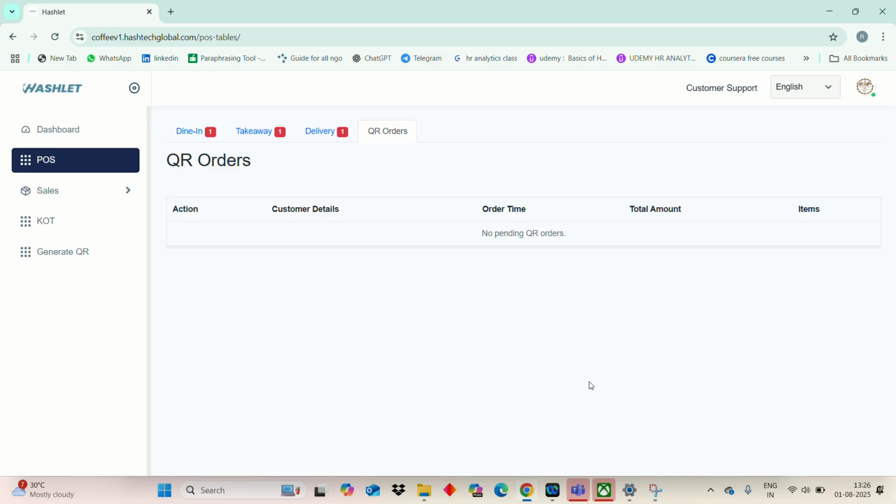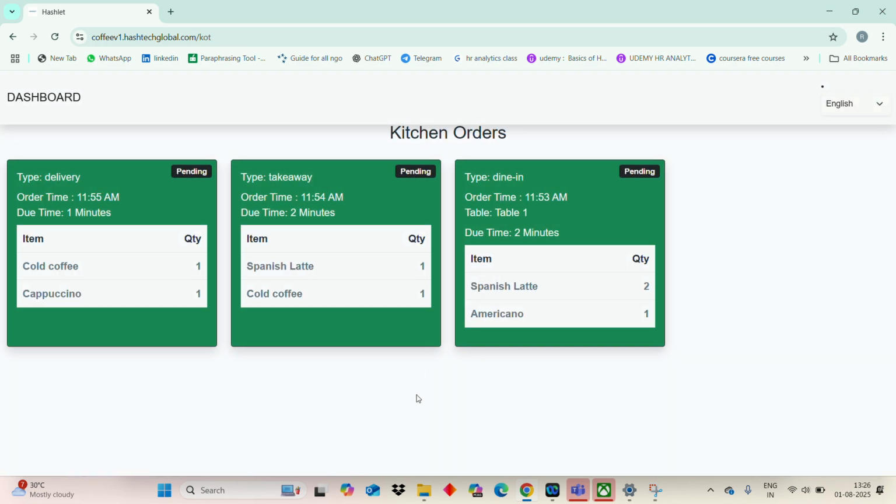Now let's look at the kitchen orders, that is KOT. When you click KOT on the left hand menu, you will see the kitchen interface. This is where all the orders, dine-in, takeaway, delivery, and the QR orders are displayed for the kitchen staff. Each section shows if any orders are pending. Here we have pending for delivery, takeaway, and dine-in.